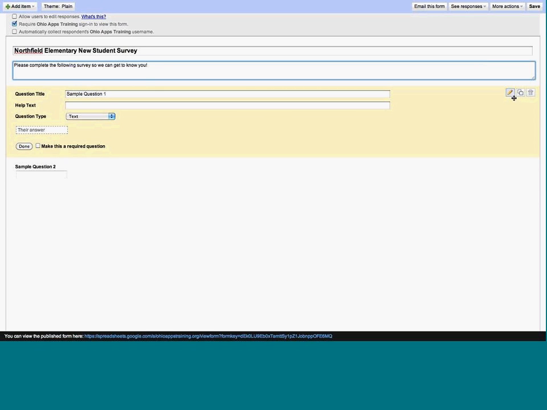have 3 buttons. So the pen button will allow me to edit my question, go back and I could change the question title, or I could change the type of question or created. I can duplicate my question. If I want to have a copy of it, I can do that. And then I can click the trash can to delete.